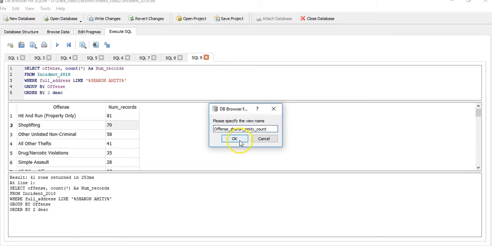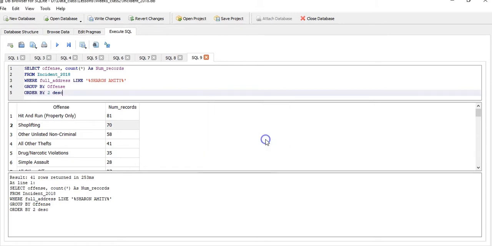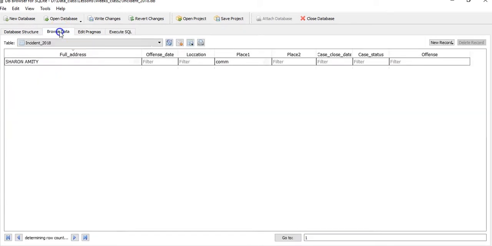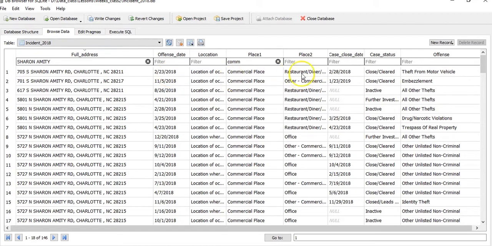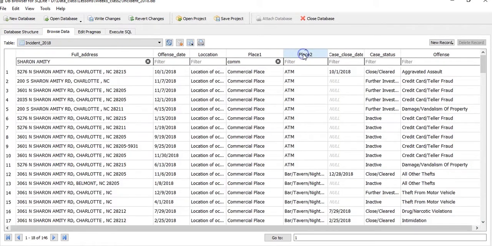There we go. And let's try one more query today before I ask you to do a couple for homework, but one more group by query. And let's stick with the wildcard, and we're going to go back to our main data, and we're going to count the place twos. So we're going to count the more specific area that a crime happened. So these are ATMs and then a bar or tavern.